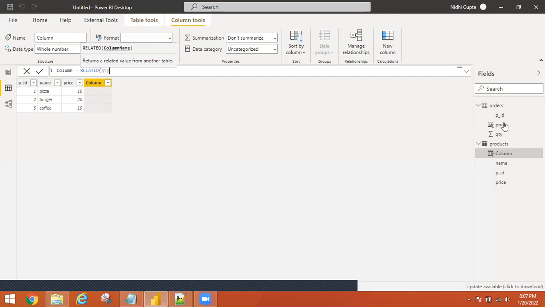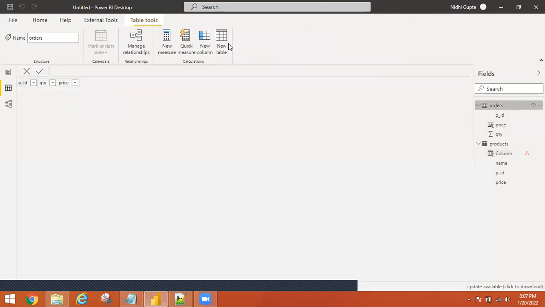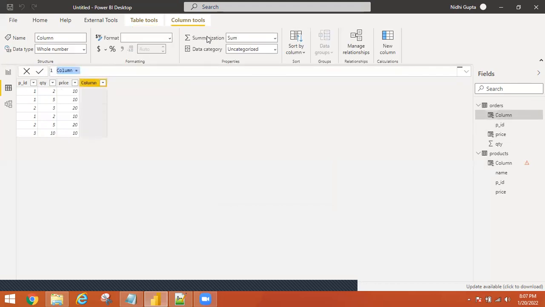Okay, so now we have the price in this orders table. So if I want to calculate the total, I have quantity, I have price, so I can multiply them and get it. So here, I'll just go to the orders table. I'll say new column. I'll just say quantity into price.